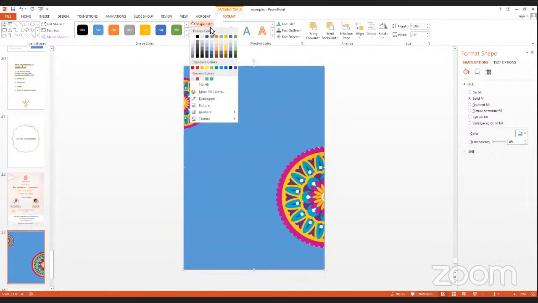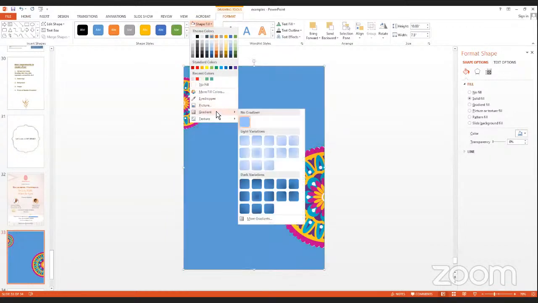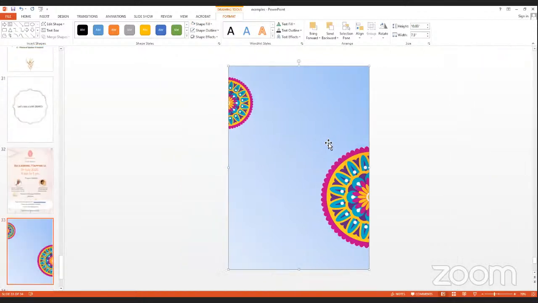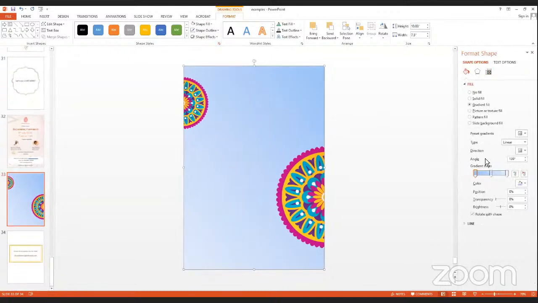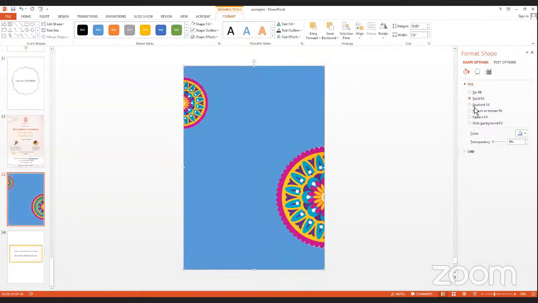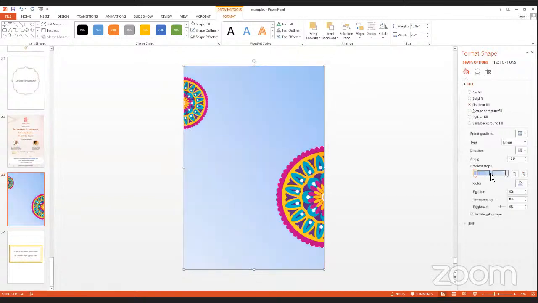Now I want a gradient. Gradient means not one solid color, but a shading. So there are already some basic gradient shading options, but I want more options. So I click on this tiny arrow again in format, and it's going to open all these options. Now I don't want a solid fill, I want a gradient. And here you have some gradient options.